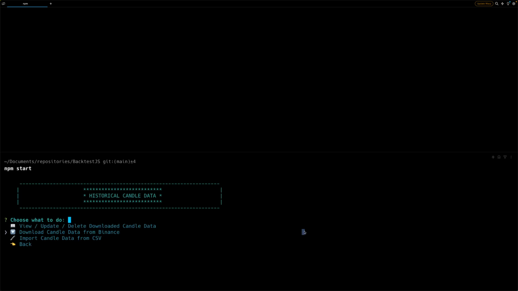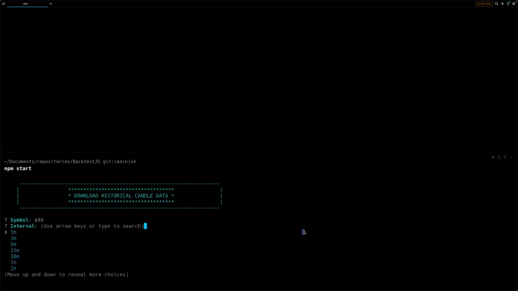So let's go download candle data from Binance. We can type in ETH, meaning Ethereum, and this will download the ETH USDT candle data. So that's the same as typing ETH USDT, but you can download any data that Binance has available, for example, ETH BTC. Let's start with the ETH USDT candle data set.